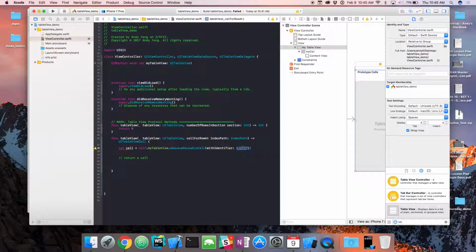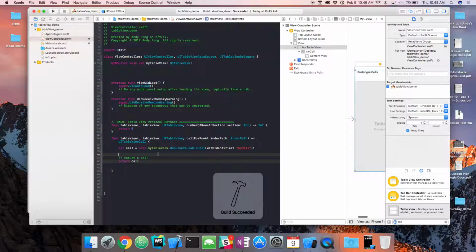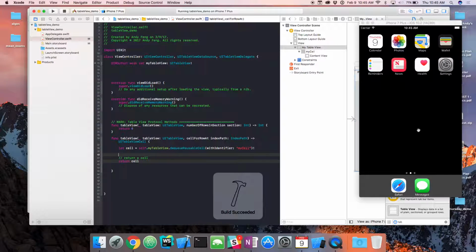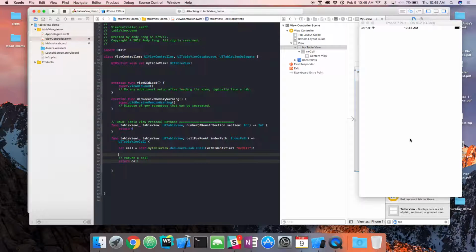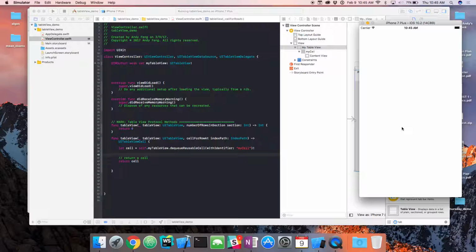And the identifier is going to be the thing that you named it, my cell. We're going to force unwrap this because it's optional. And now we can return that cell. Now if we do Command B, the error should be gone. No errors. Now, at this point, if we run the code, we're going to see just a bunch of lines. There's nothing in the table. But it will run and it will load.